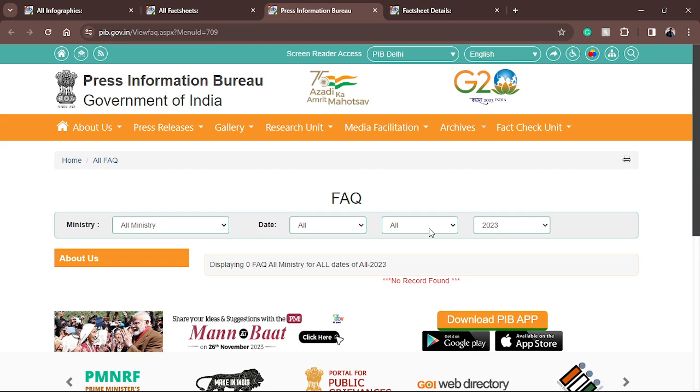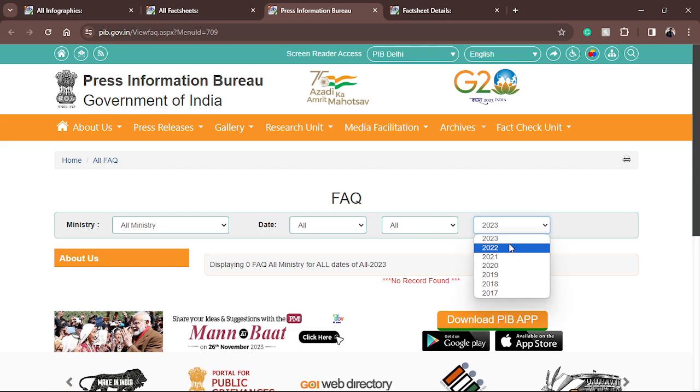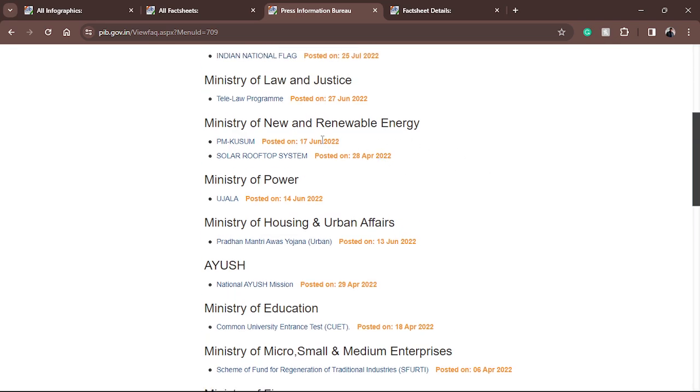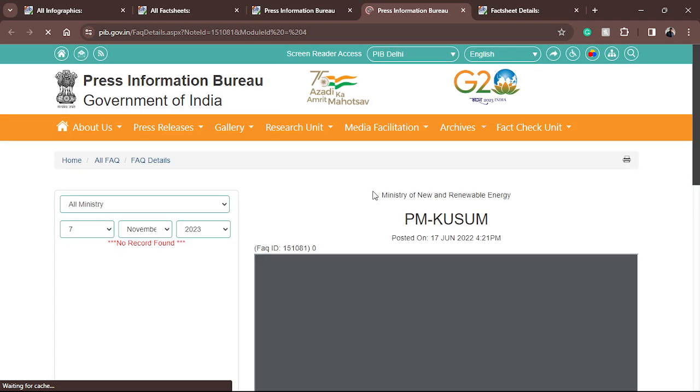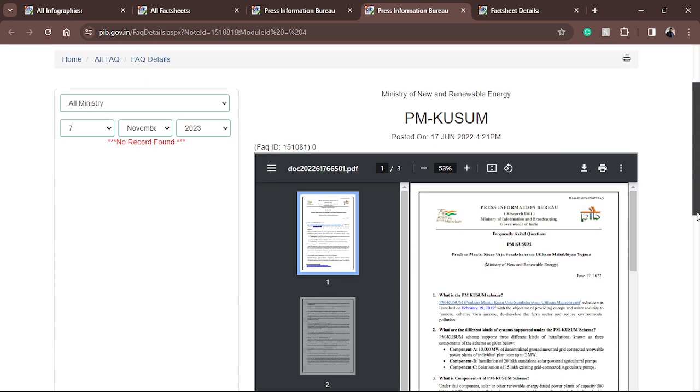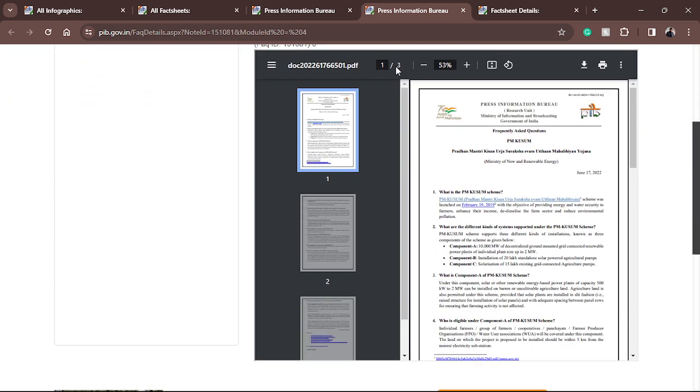So there are no FAQs for 2023 yet, but you can go to 2022 and you can go through any scheme which is related to the syllabus. For example, PM Kusum, a very important scheme. New and renewable energy, which is related to sustainable development, also mentioned in the syllabus. So you can go through this document. This is also not a very big document, only 3 pages here.